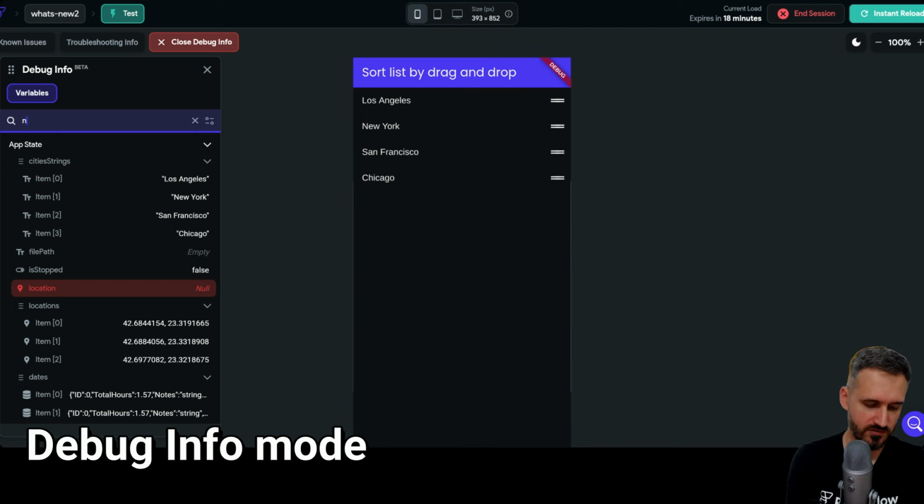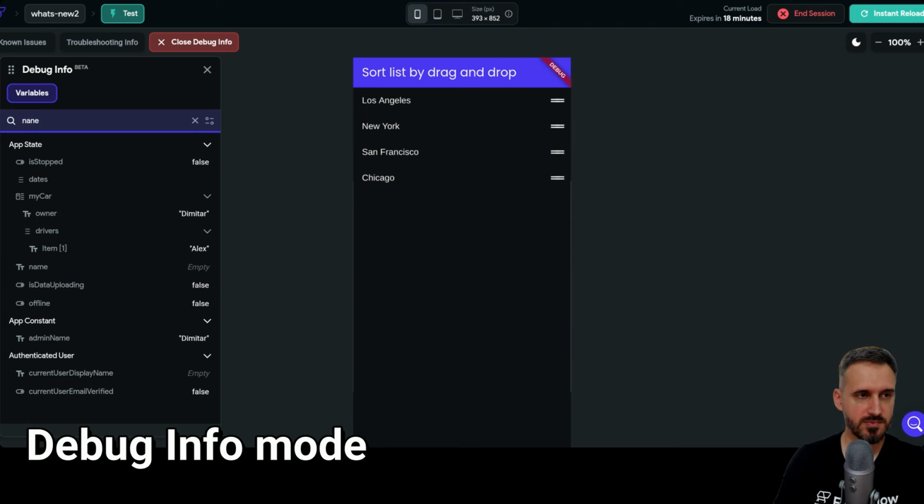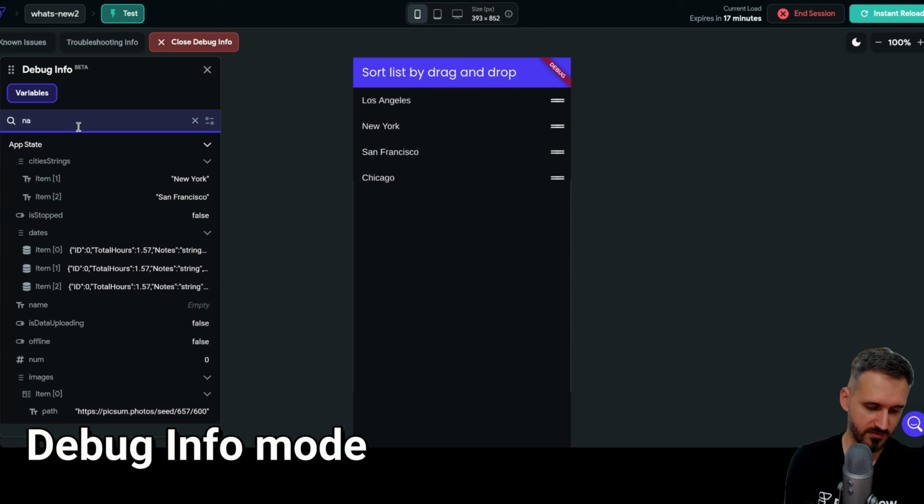So for example, if I search for name, I'm going to get all the variables that contain names. This one contains name. This one is admin name. This one is current user display name. But I'm not sure why I'm seeing my car, for example. That's weird. But yeah, you have the search, oh, because I have a misspelling, of course.